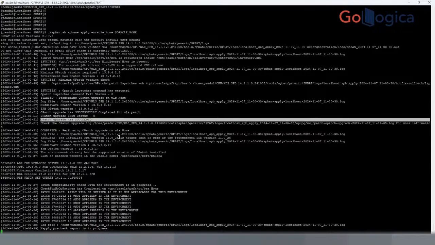So it goes through one check, and then it upgrades that, and takes another patch and checks and upgrades that, like that. You can say in a way, yes. First it's upgrading OPatch. That's the first step. And then it is going with the WebLogic patch.